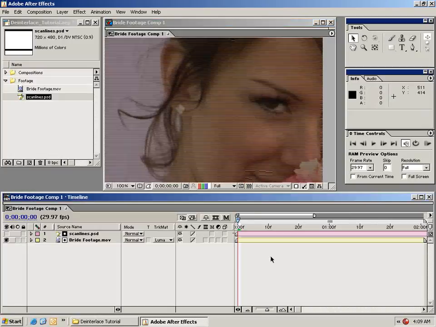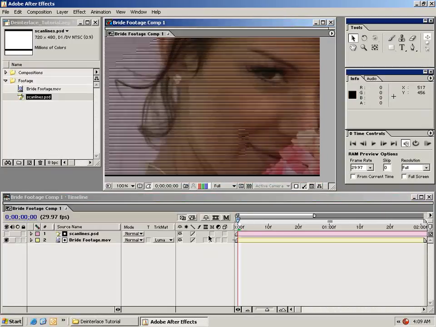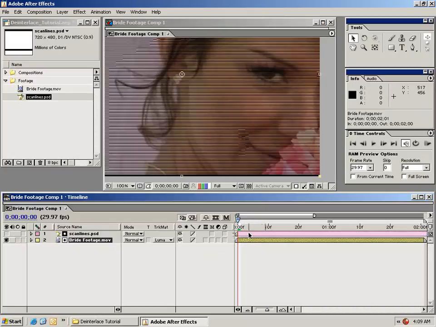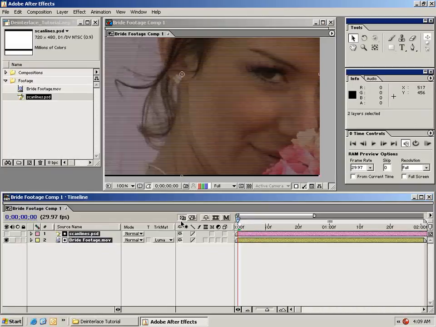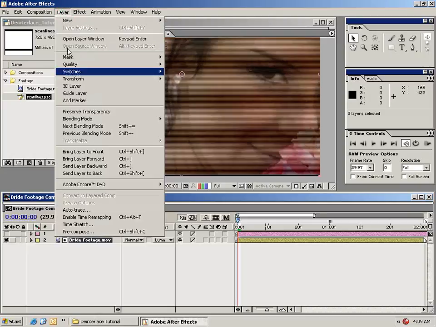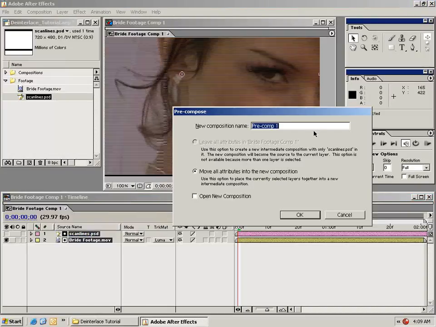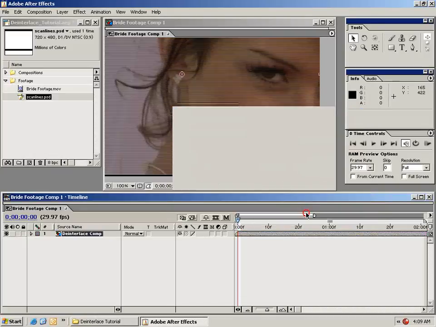So the next step in this deinterlace process is to pre-compose these two elements. To do that, we're going to select both of these layers by holding down Shift, and then I'm going to go up to the layer window and go down to pre-compose. It only allows us to move this into a new composition, and that's what we want to do. So let's go ahead and name this Deinterlace Comp, and go ahead and hit OK.